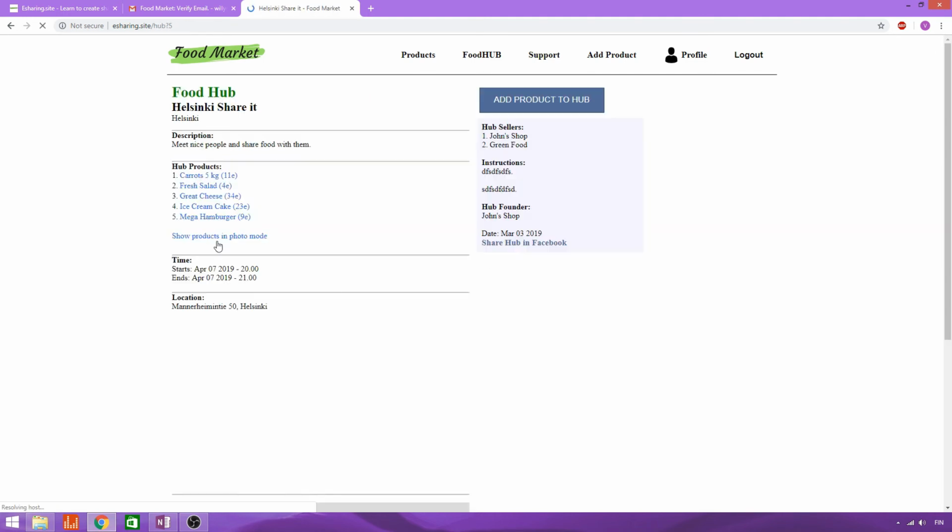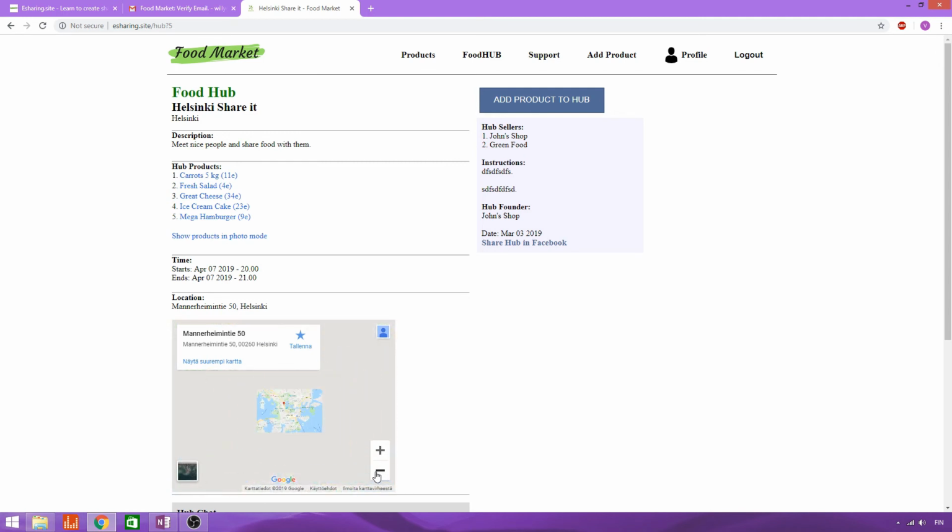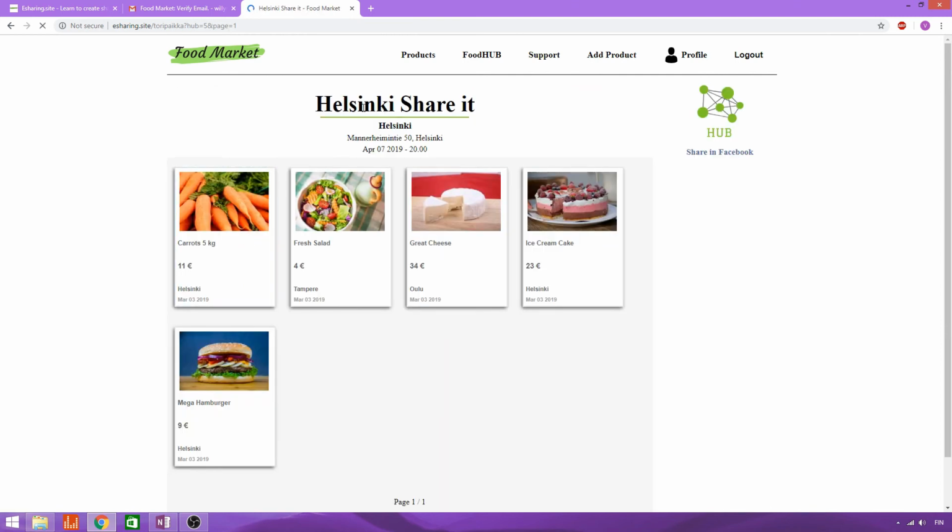When you click here, you can see what products are sold here. You can see the location here as well. You can zoom in or zoom out. Here you can see where Helsinki is located on the map. You see when it starts, when it ends. And you can show the products in photo mode as well, like this.